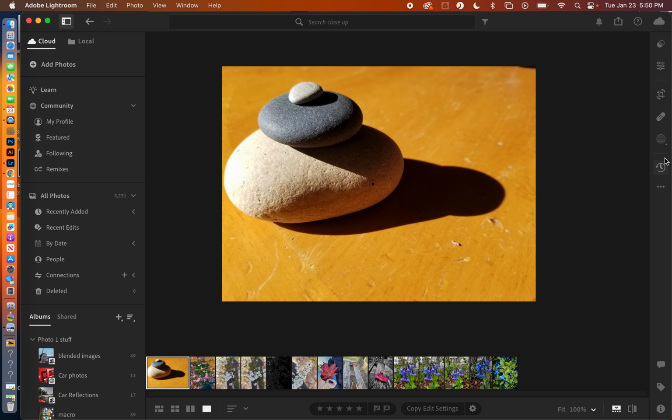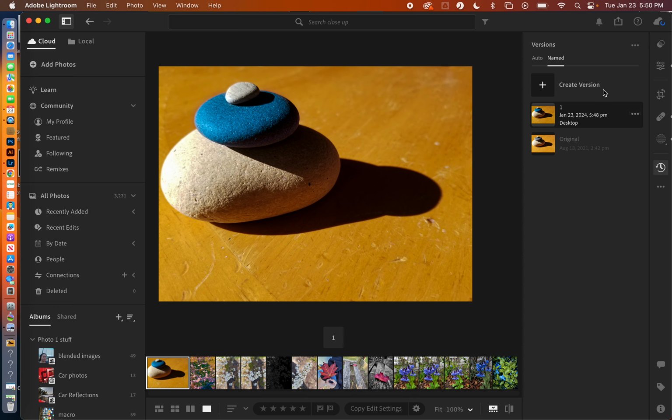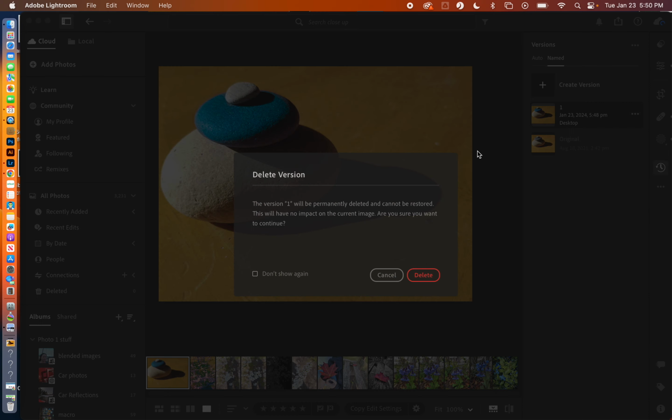So I want to show you how to do this. Before I even get started, I'm going to go back to the version I already created and delete that. So I'm going to redo it all.